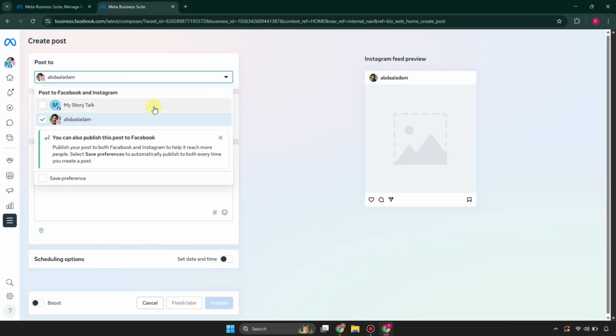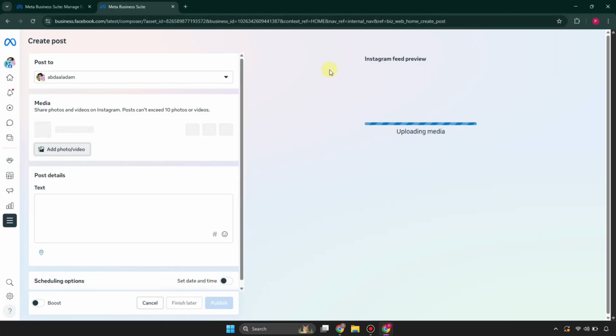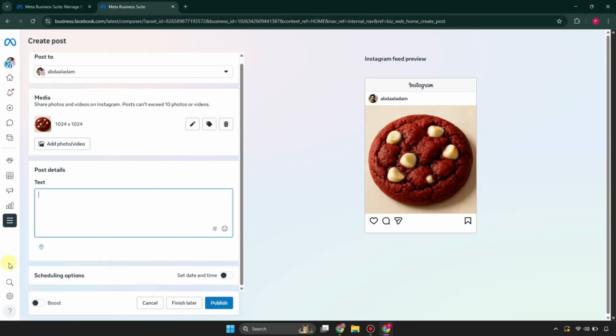Make sure you have only selected the Instagram one. Then you can simply upload the file that you want to use, like a video or maybe a picture. Once you're done with that, you can just simply add its description and all other things.